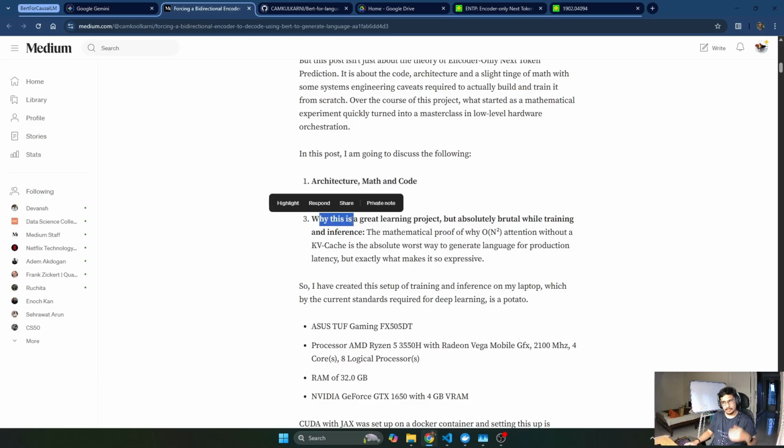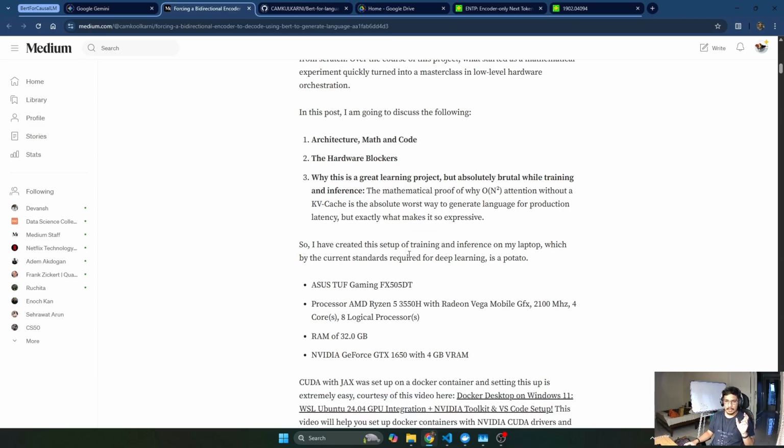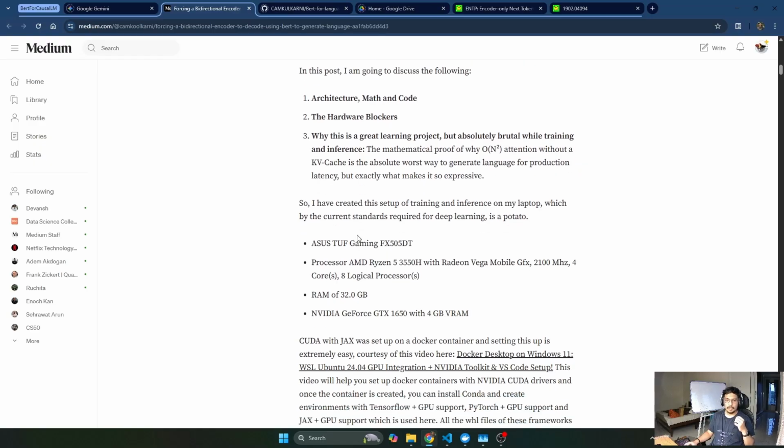Then, this is a great learning project, but it is absolutely brutal when you want to train this model and actually infer from the model. Why this happens is because of KV caching, which we'll be covering later as well. There is no caching mechanism in encoder-based models whenever you want to generate data from these models. So that also we will cover in the future.